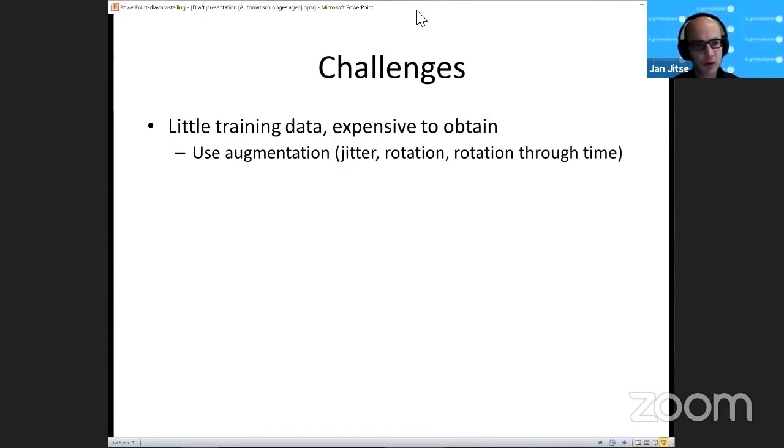Rotation through time sounds a bit amazing, but what I mean here is that you have, say, 12,000 points, you cut them midway, and you glue the first part to the end of the last part. That should give you the same outcome, so it's a valid augmentation, and in that way we extended the amount of training data.